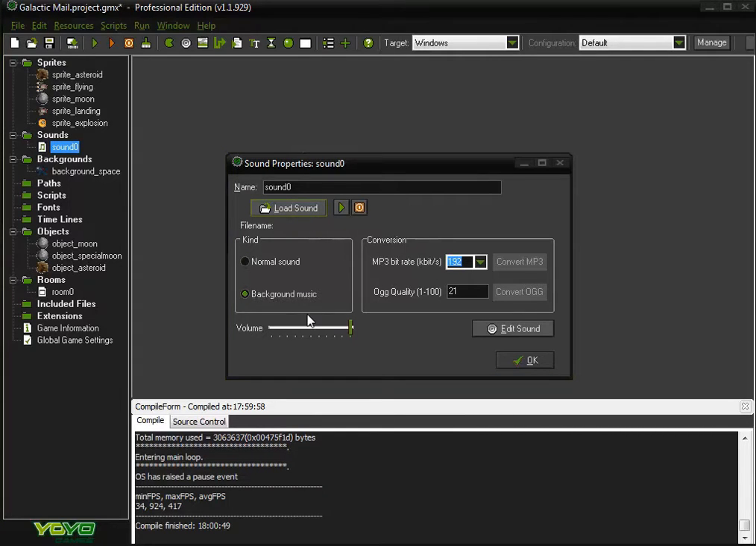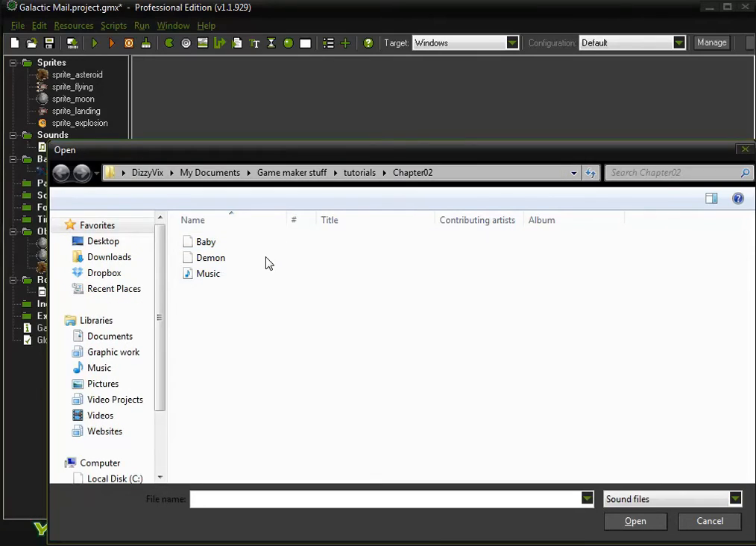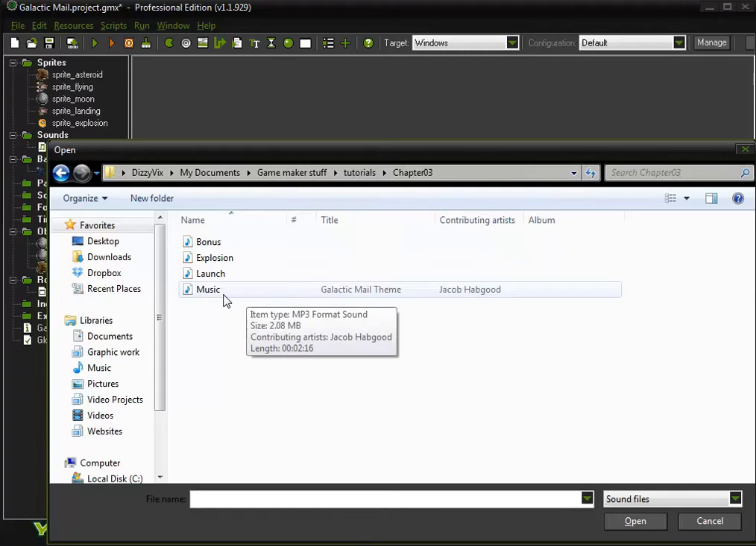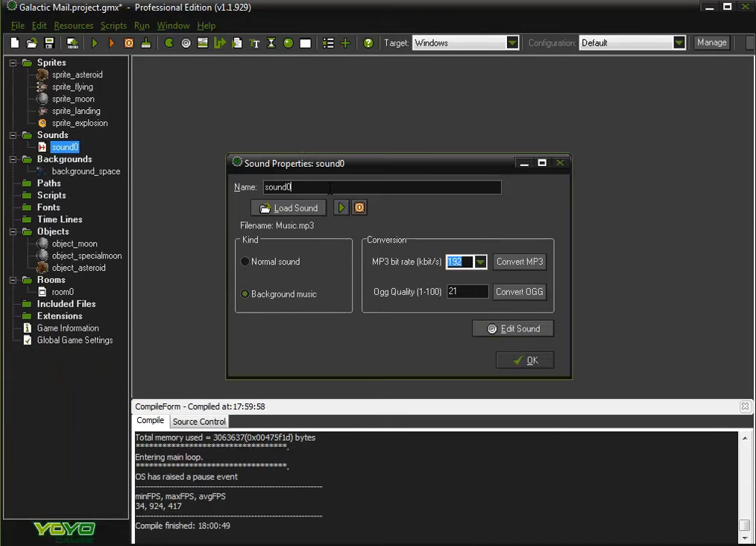Oh, when I make changes, it doesn't keep the original. And it's going back to chapter 2. That's not what I want. I want chapter 3. And music, that's the background music. We've got Galactic Mail theme there. We'll do underscore music. And unfortunately, I can't play this for you at the moment because my speakers have been acting up. So I'm using my headphones at the moment. So I'm just going to play this.